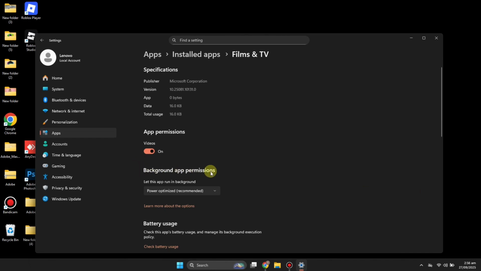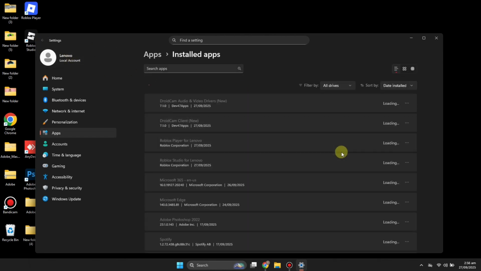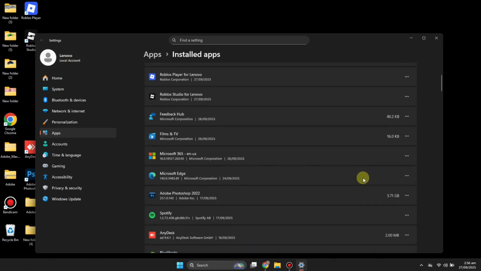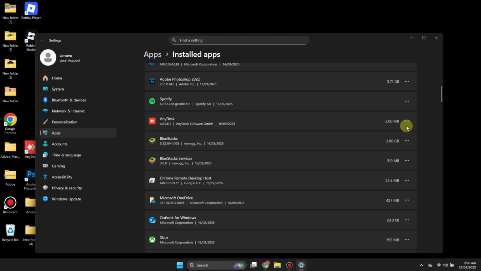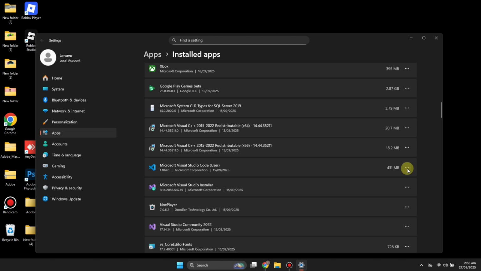you will see this option, background app permission. In that case, you have to simply click on this option, never, and it will not be able to run in the background. So some of these apps don't have the advanced option. That means these apps cannot run in the background. So for these apps you can just simply leave them as they are.